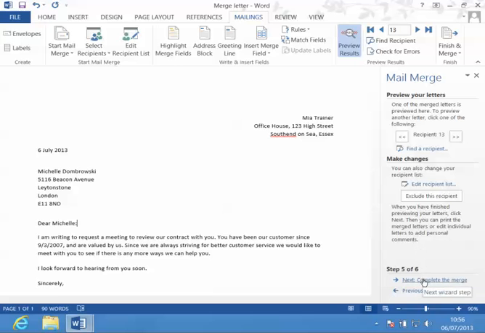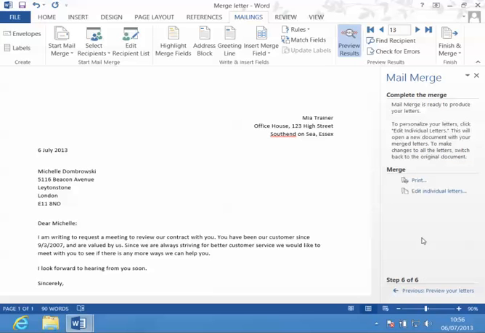It's up to you. Then I click on next to say that I'd like to finish it, and I've got 2 choices. I can print it, so I can send it directly to the printer. It's the old do not pass go. It just goes straight there. Or I can edit individual letters. And edit individual letters will create one large document with one letter after another.